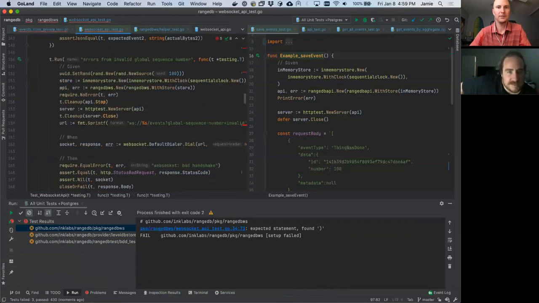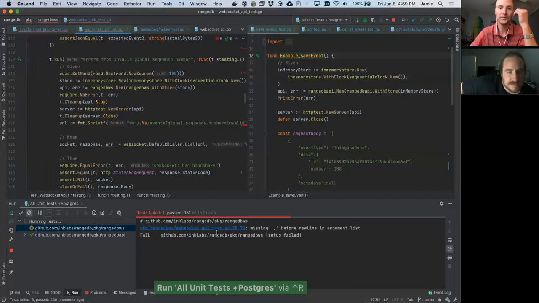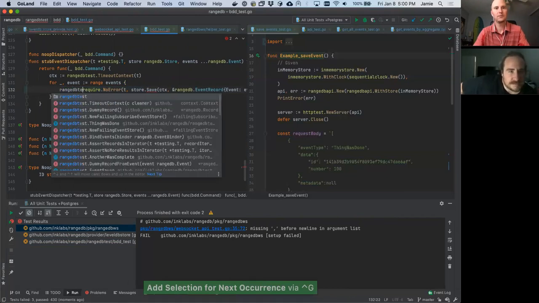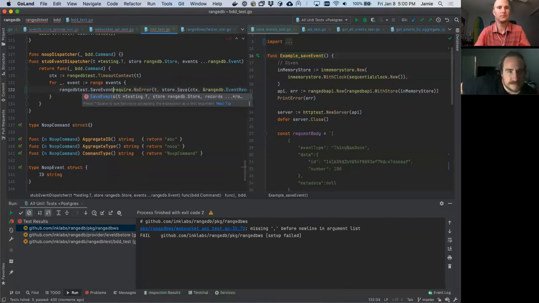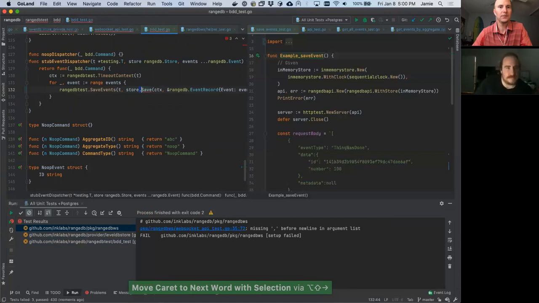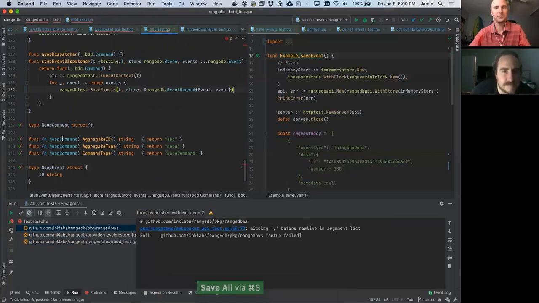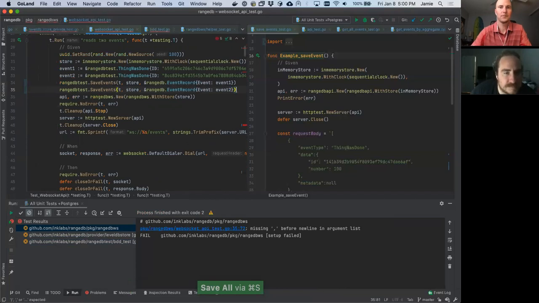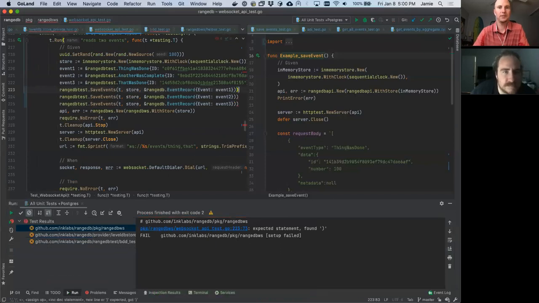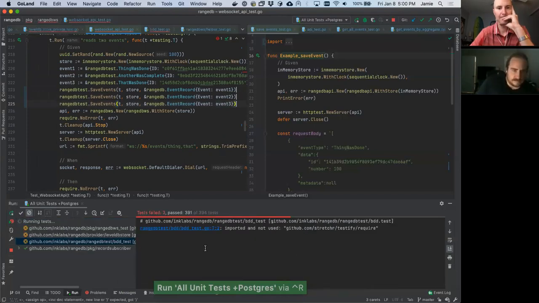What was the fast way to do that one? Just try it again. Nope, this needs to be. It's really safe save or, yeah, I don't know what to call it. WebSocket, a bunch of these.